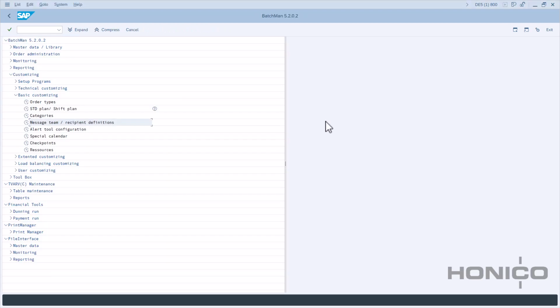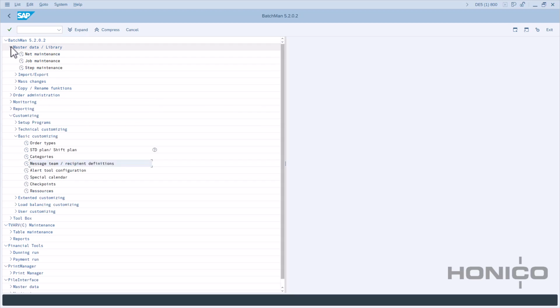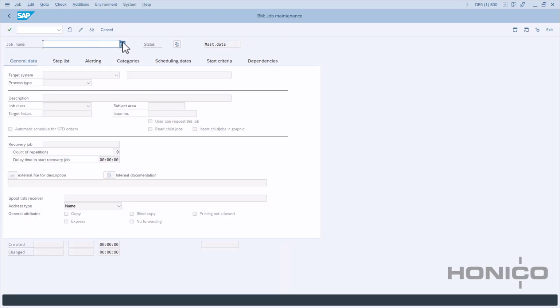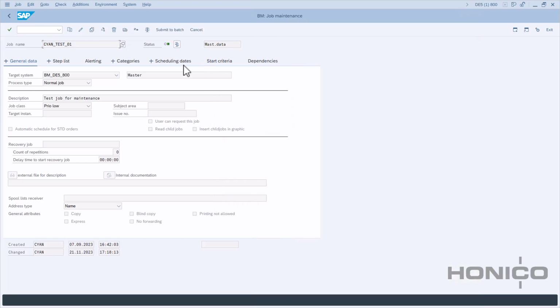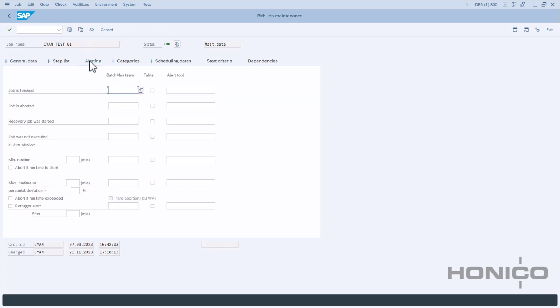Now that you have configured all elements for alerts, you can use alerts in jobs, nets or orders. Let's take a look at the alerts in jobs. Return to Master Data, then to Job Maintenance. Choose the specific job for which you want to configure an alert. Go to Alerting. Depending on your requirements, you may need several alert tools and teams for different purposes.